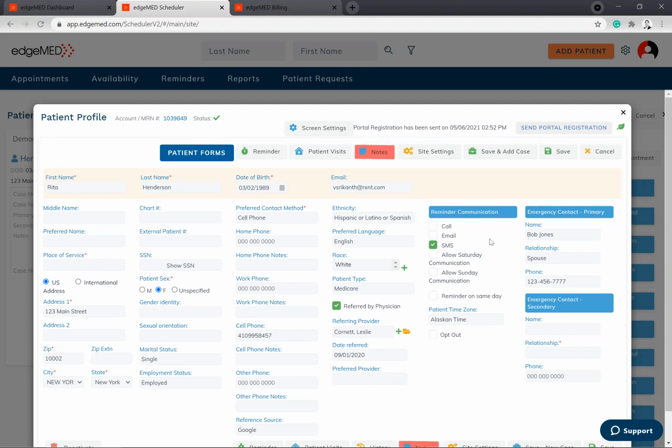You can also allow for communication on weekends. You can also have multiple reminders go out. So maybe a reminder should go out a week before the visit and then the night before. The content of the reminders are all customizable.